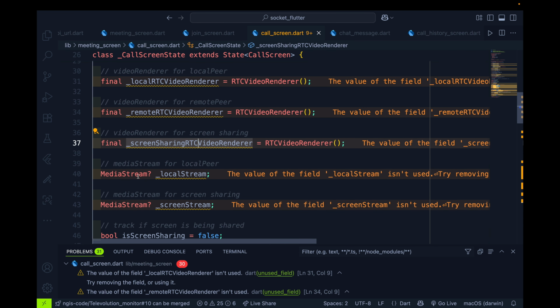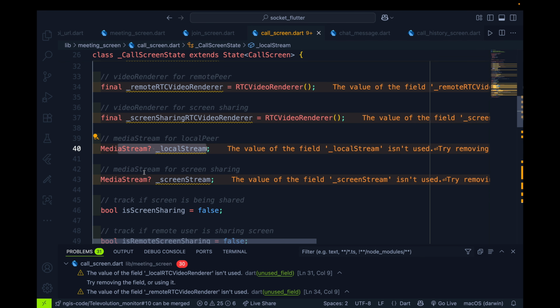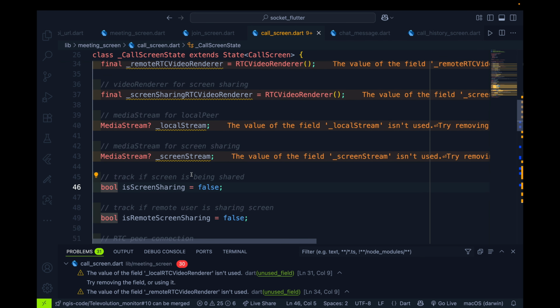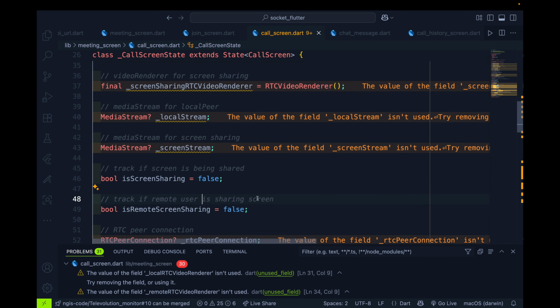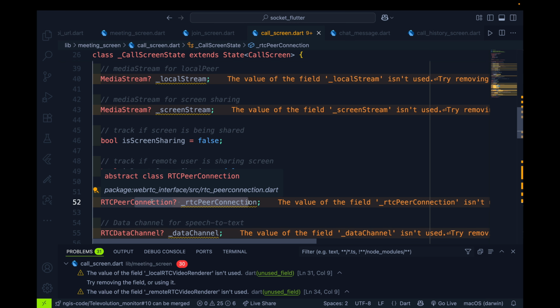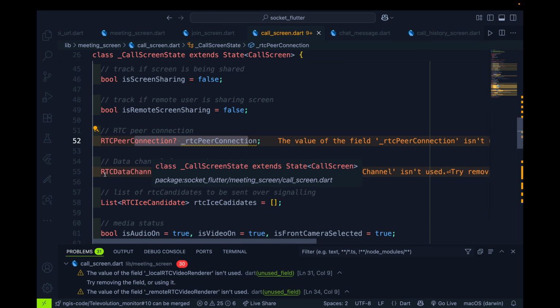Here for the media stream, we are going to require a local stream and a screen stream. We are going to track if the screen is being shared or not, and if the remote user is sharing a screen. We are going to check the connection as well as data channels.